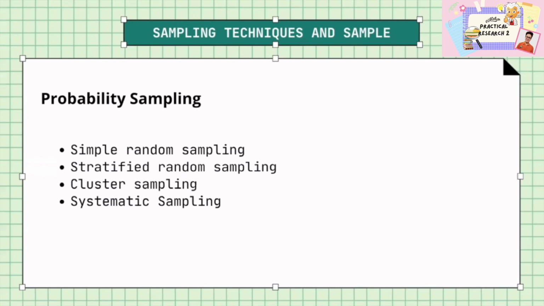And place the strips of paper in a bowl or container. And lastly, you may now draw samples as desired, meaning before you do this, you should be able to determine the number of respondents that you will be having or determine the sample size that you should have or that you will have. Okay?